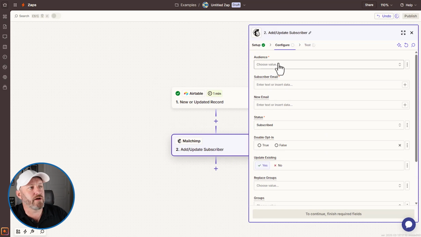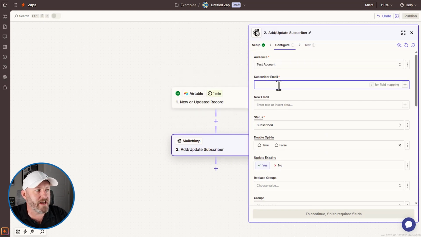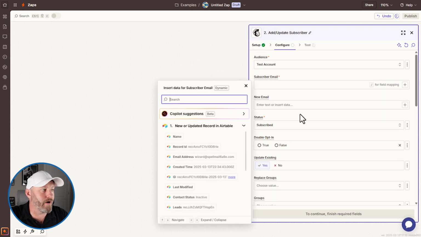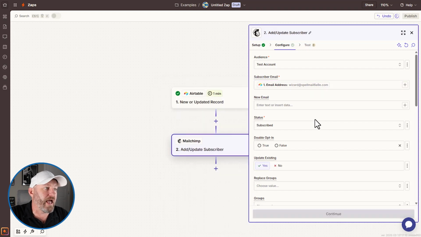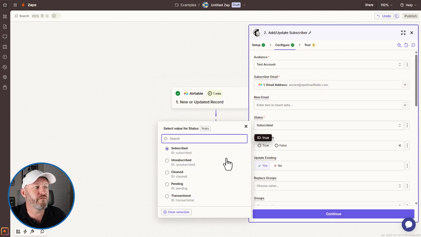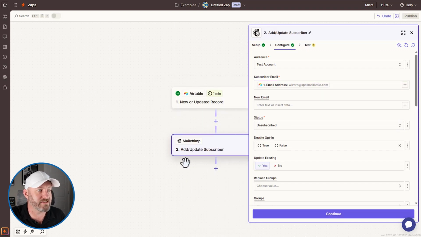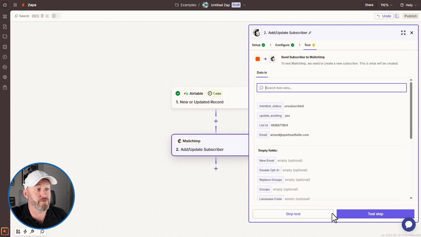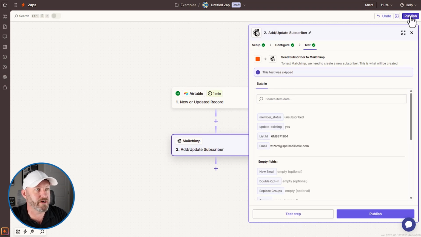Here it's going to ask, what's that audience? Again, I only have the test account. What is that email address? We got this information again from the triggering action, so it's called email address. We got it from Airtable. What we care about is removing them, unsubscribing them in this case, so we can mark them unsubscribed. It doesn't matter if they're double opt-in or not, because they're already on the email list and we're removing them from it. We are going to update that existing, and let's continue. Those are the only requirements for us. Again, I'm going to skip the test and we'll publish here.